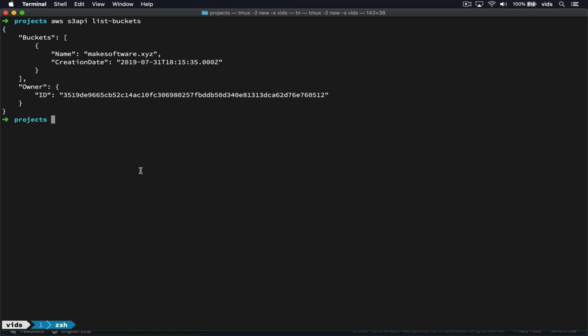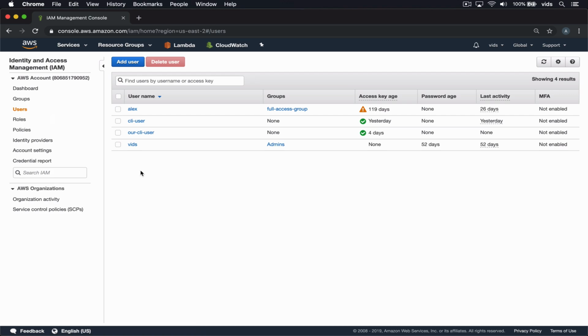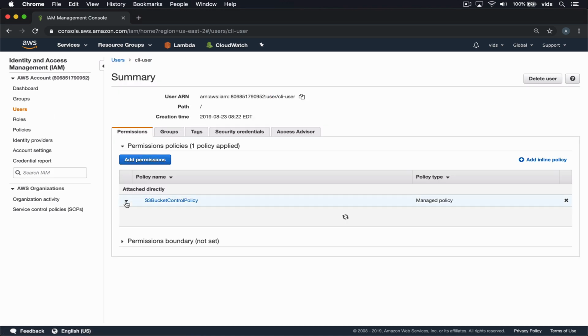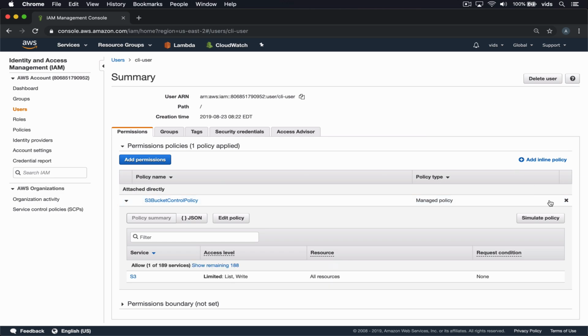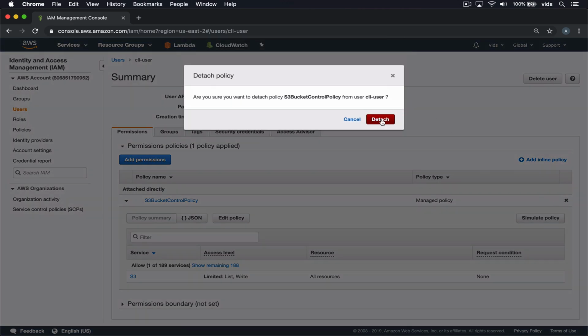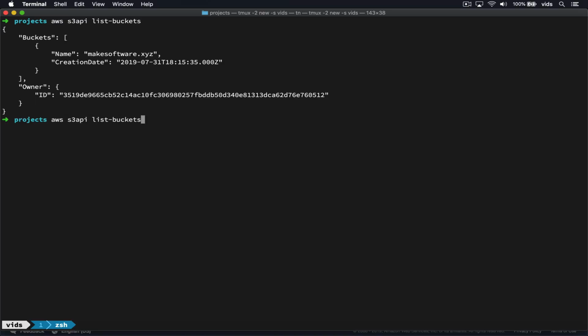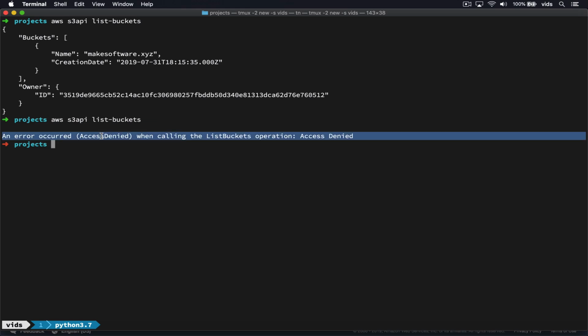Now that we see that our request works, let's go back to the user and remove the permissions that we gave him. So we'll go to users, CLI user. This is our permission and we'll just remove it. Now when we make a request, it should be declined. And yeah, we get access denied. We can no longer make the request to list buckets because we don't have the permission to do it.